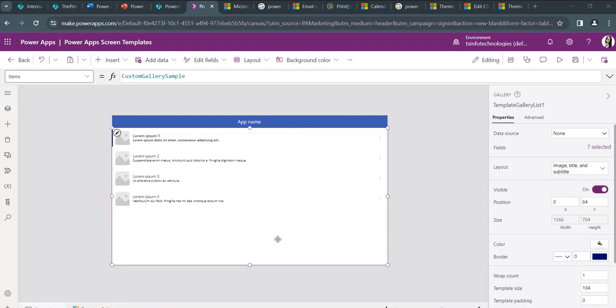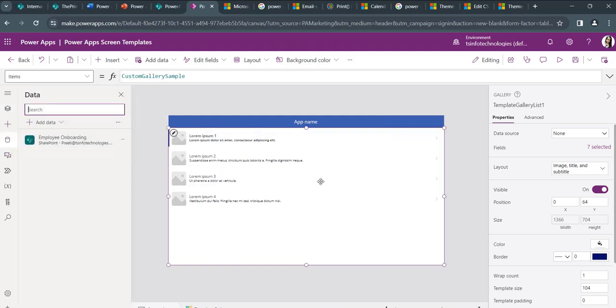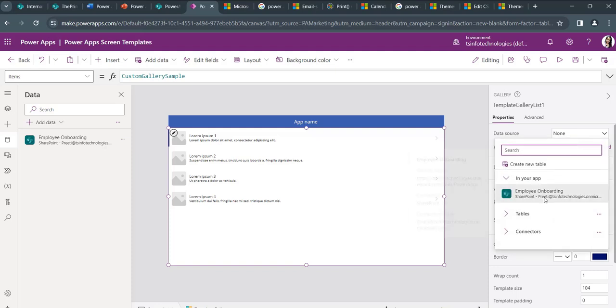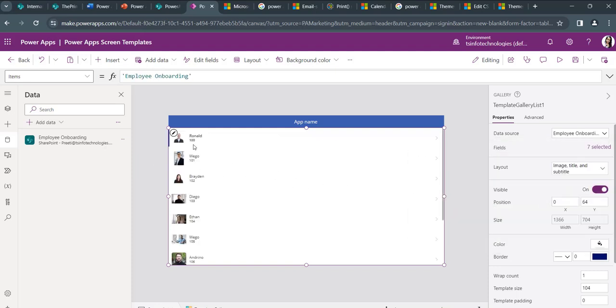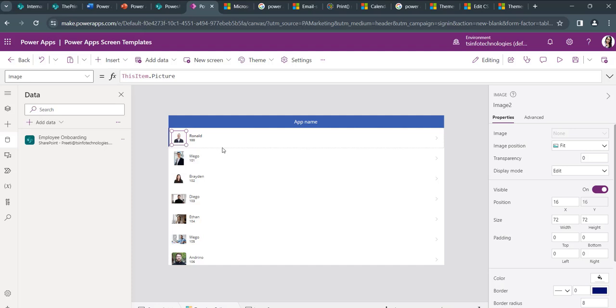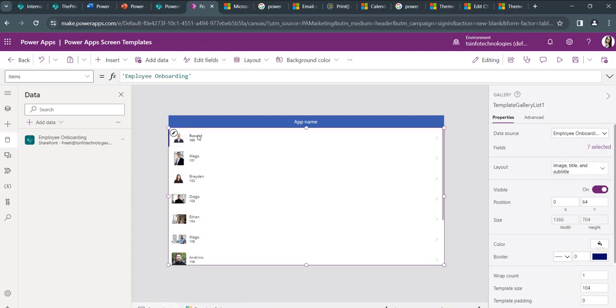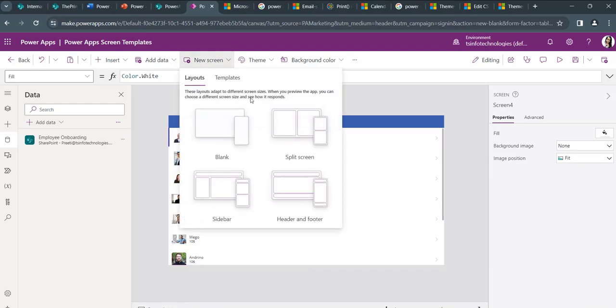So let me show you by using some data source. Here I will use a SharePoint list data source. I will use one SharePoint list, employee onboarding. Once you select the data source employee onboarding, you can see how the data looks and how you can analyze the data from here. The image control is retrieving from the SharePoint list. In fact, all the items are retrieved from the SharePoint list only. So this is one type of screen called the list screen.